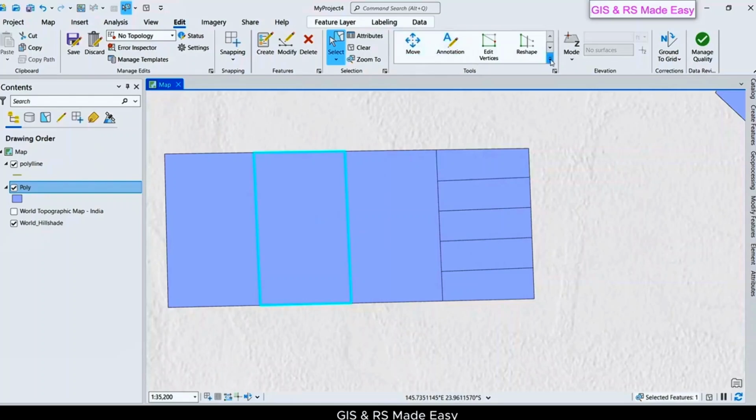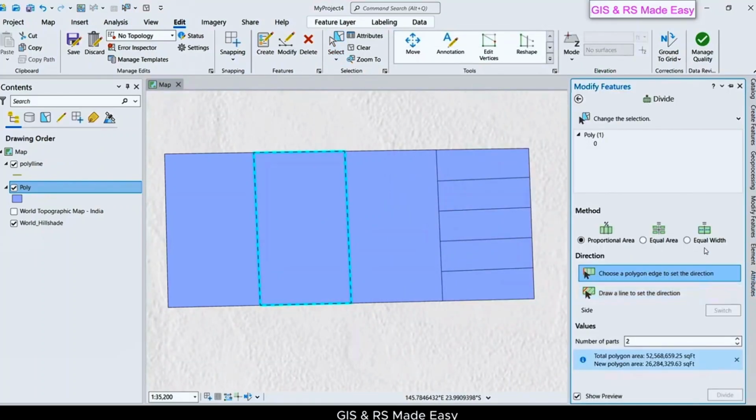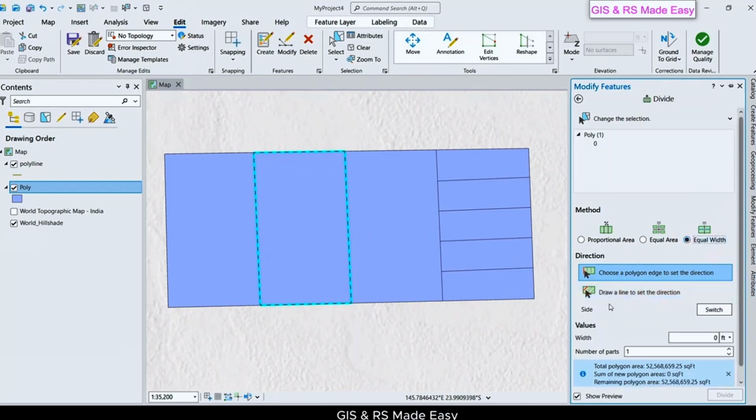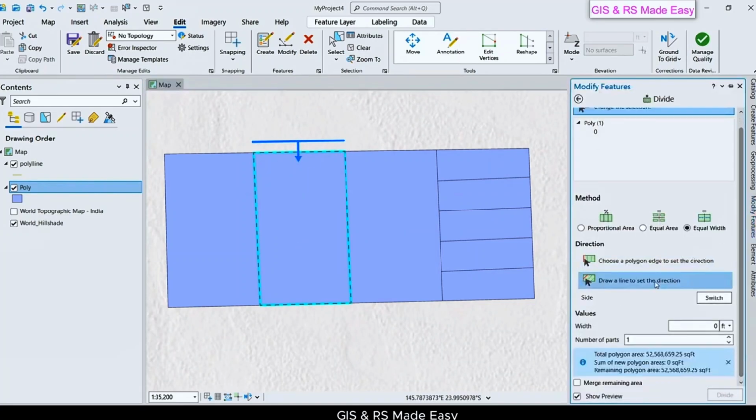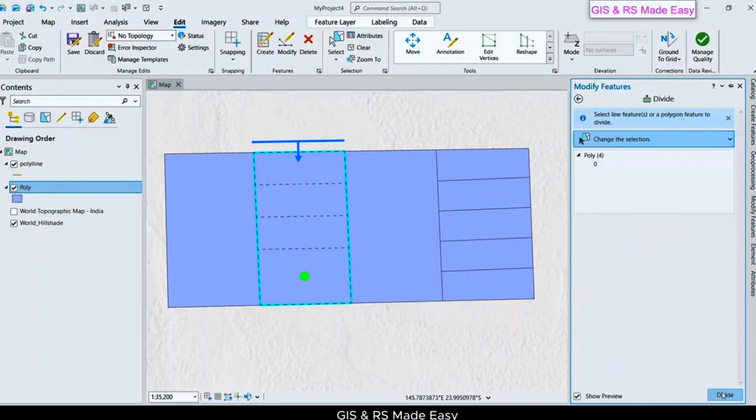Now click on the second polygon and divide. We will use this equal width and draw a line from top to bottom. Width should be 1,000 feet or 2,000, and the number of parts should be 3 or 4. Merge remaining area. Click on divide. The three polygons are similar area, and remaining area is marked with the fourth one. Click the save button.